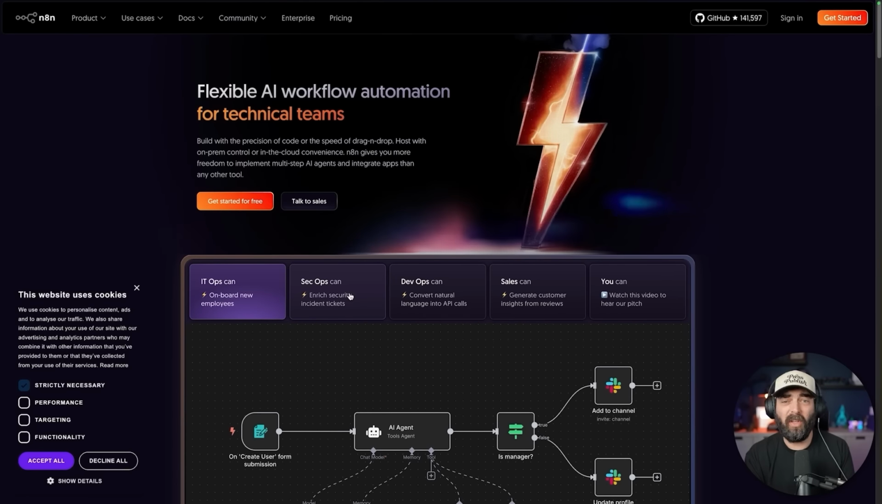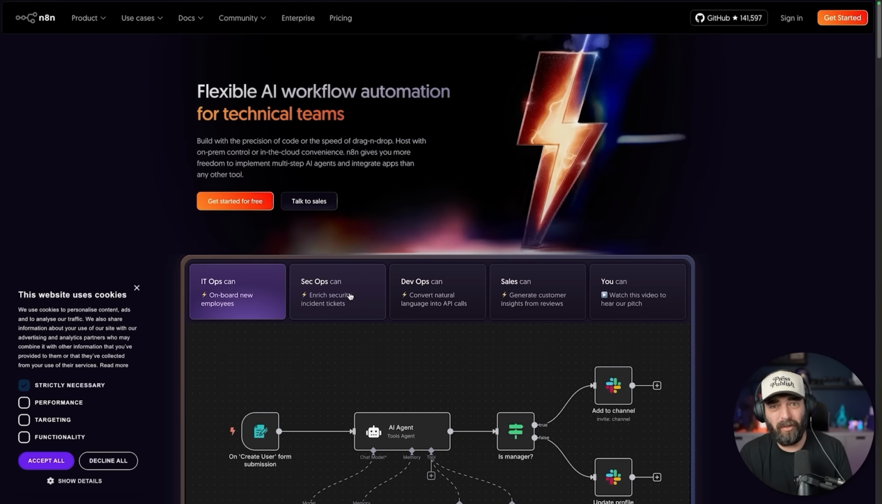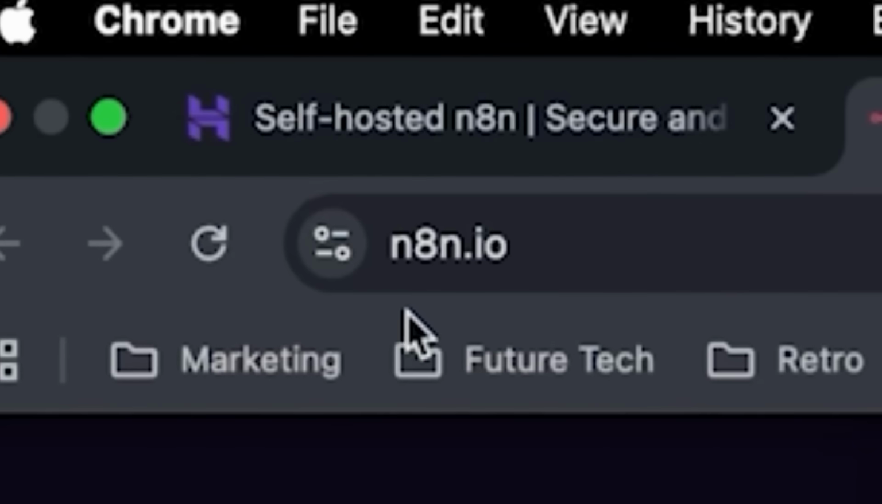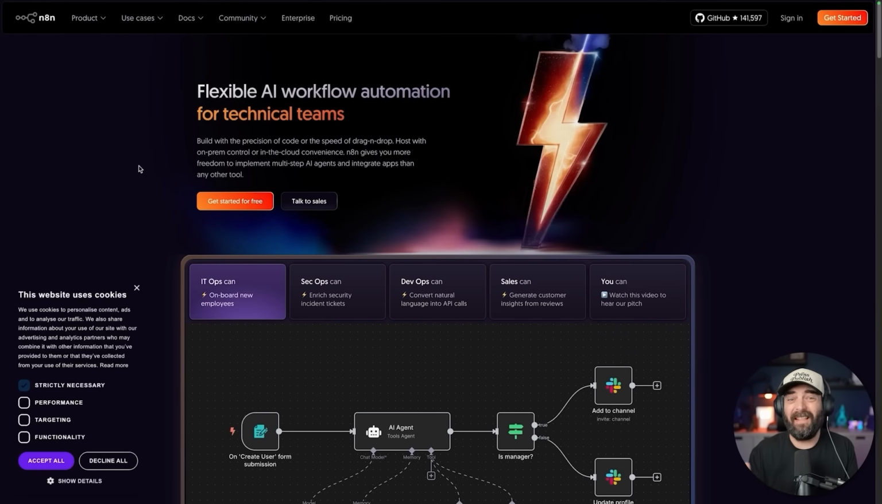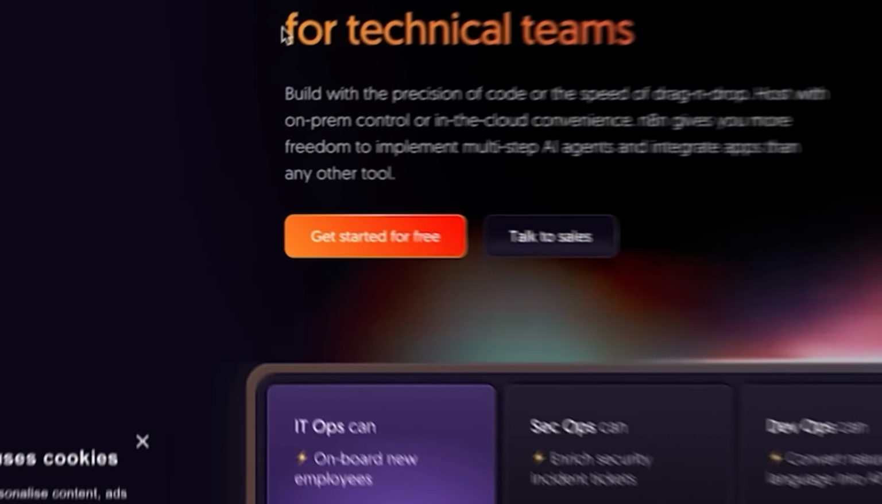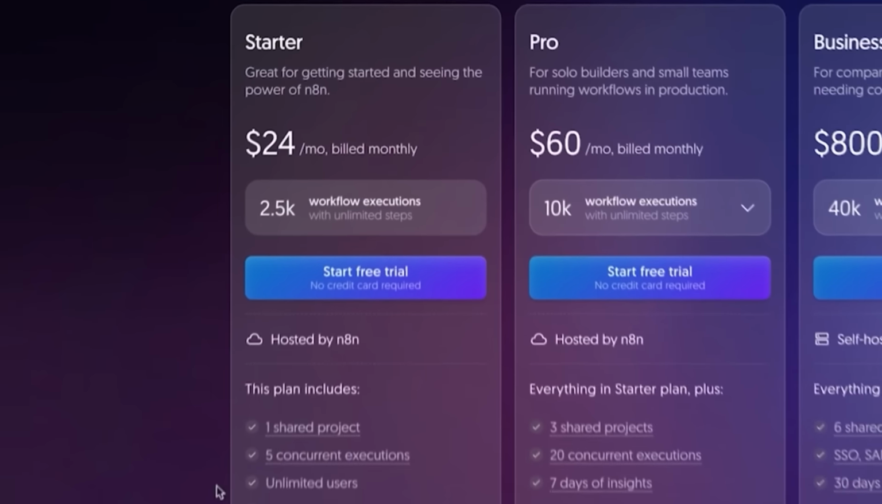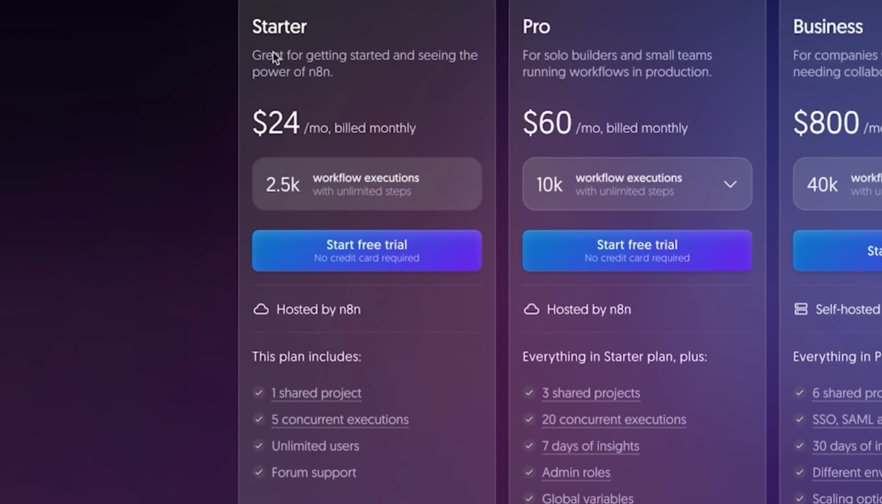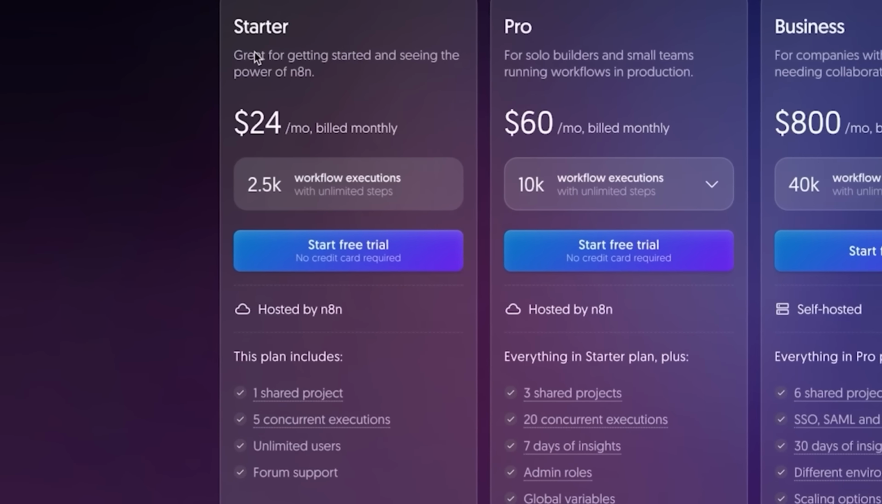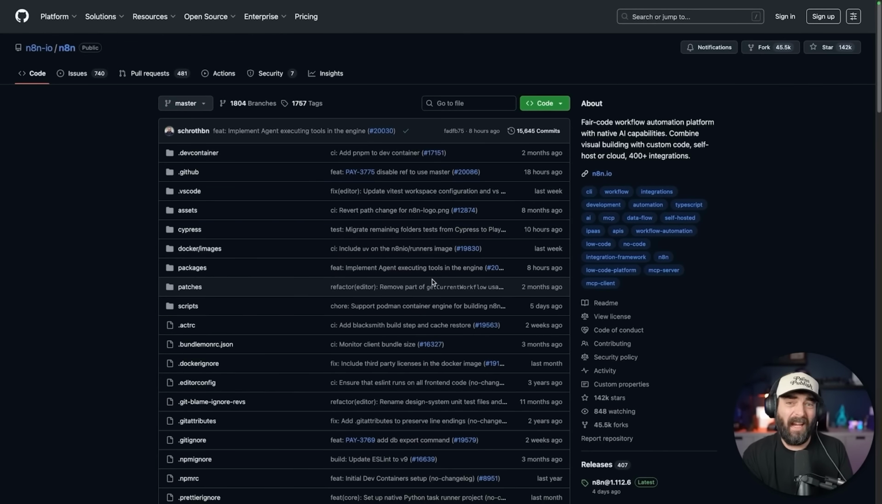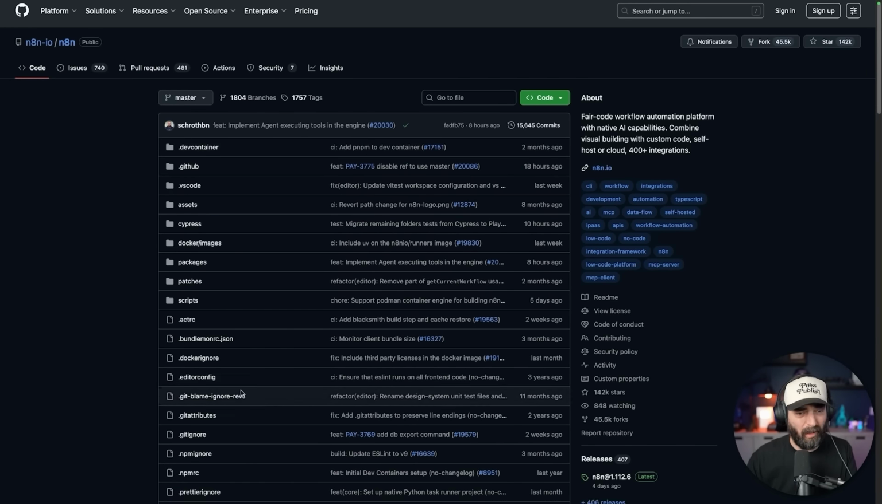Now, when it comes to using n8n, there's a few ways that you can do it. First, you can go over to n8n.io, which is the official n8n website, and you can use it to a limited degree for free. But beyond that, you're looking at a minimum of $24 a month to use n8n's direct website. However, n8n is openly available. You can actually find it over on GitHub with all of the source code available. So you could actually install this locally as well and run it completely for free if you want.